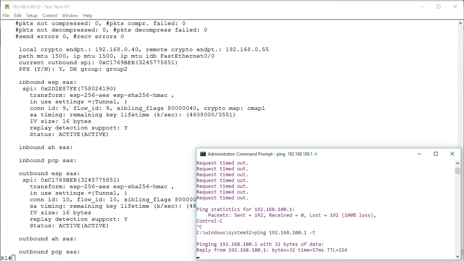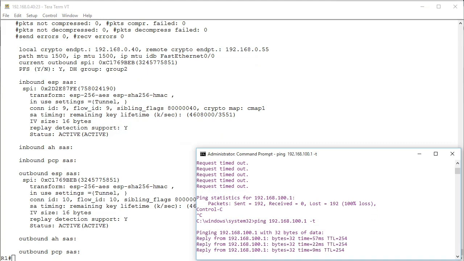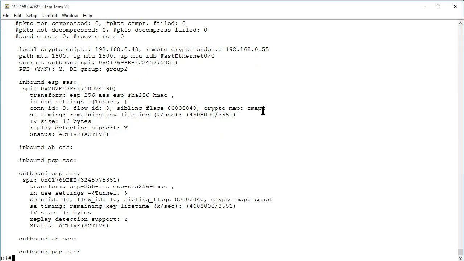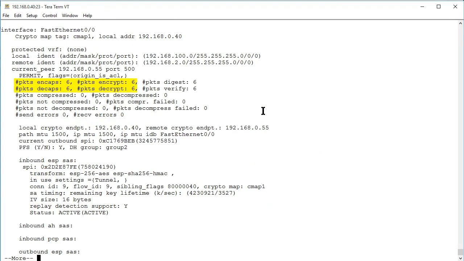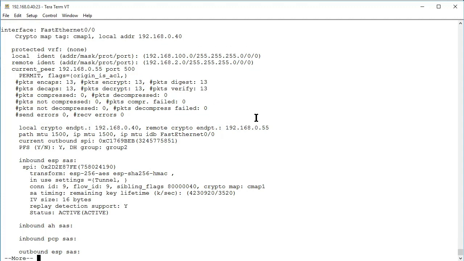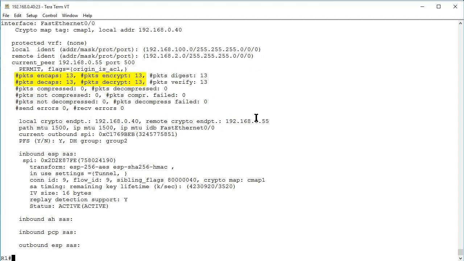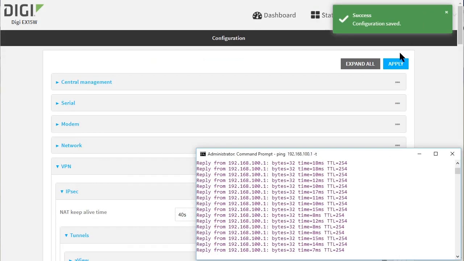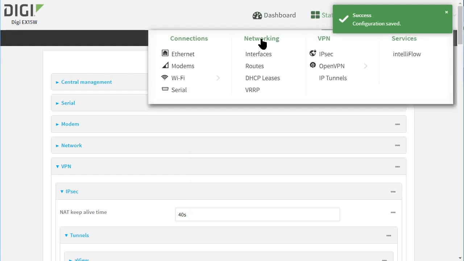I'll restart that ping now and we can see that's working. Let's check those packet stats again so we can prove the pings are over the VPN. And now we can see the packet counters are increasing, so that looks good. I'll check back on the EX15 that the VPN is currently shown as up and connected there as well.